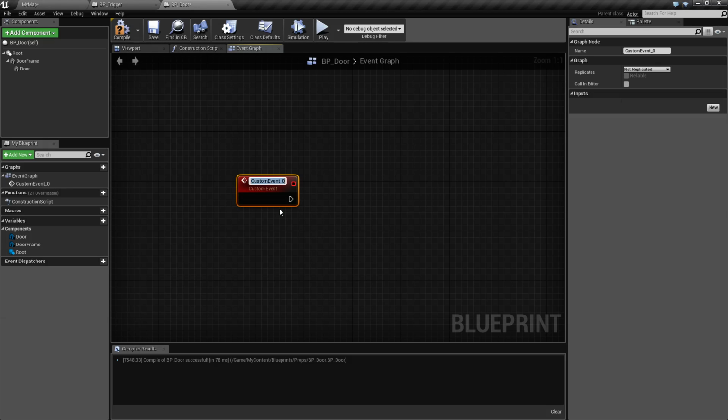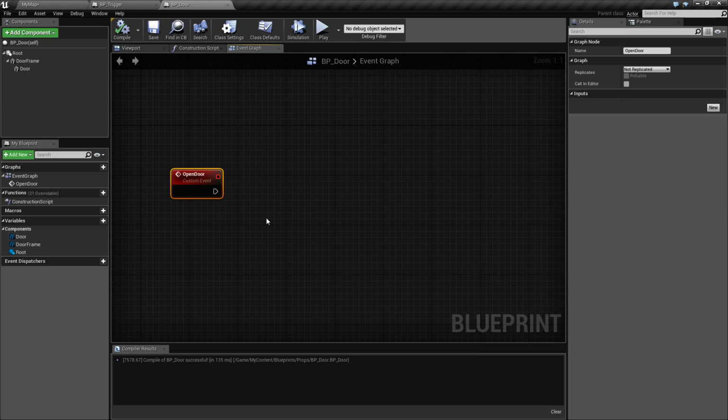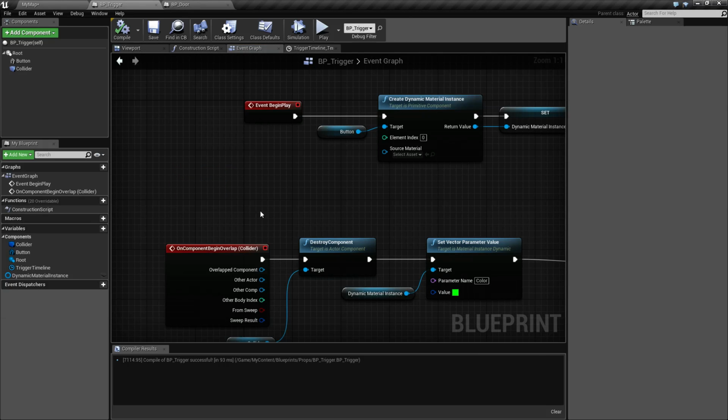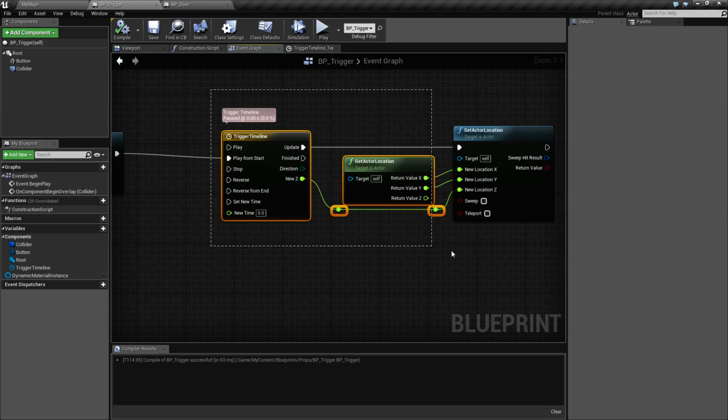We can now name it. I'm going to make it open door so we know exactly what it does, and go ahead and compile and save. There we go. Whenever this event is called, this node is going to execute. So what do we want to do? Well, let's go into here, and we're basically going to do the same thing.